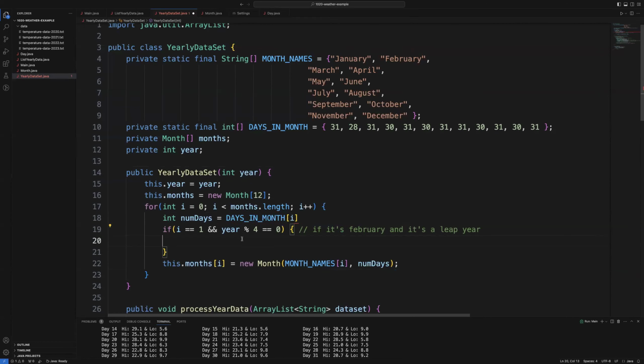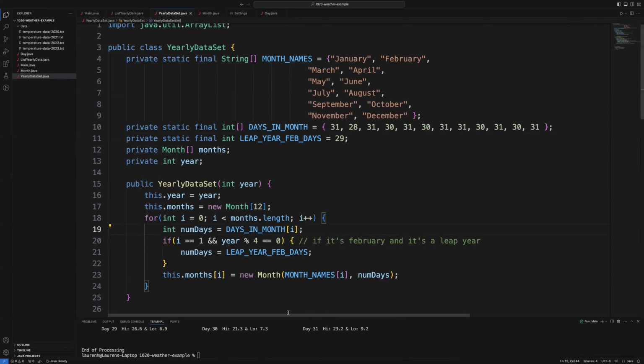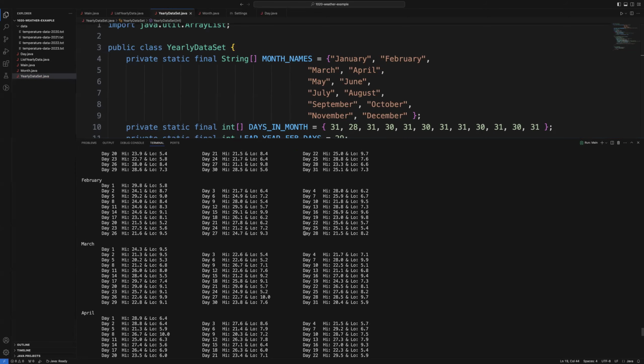But in this one situation, let's just add one more private static final int LEAP_YEAR_FEB_DAYS, which will be 29. And so in this one scenario, we'll say numDays is going to be equal to LEAP_YEAR_FEB_DAYS. There we go. And so now we won't get those extra days on the years where they just shouldn't be there. Even if we just look here, we'll see this actually stops at 28, which is what it should have been doing all along.